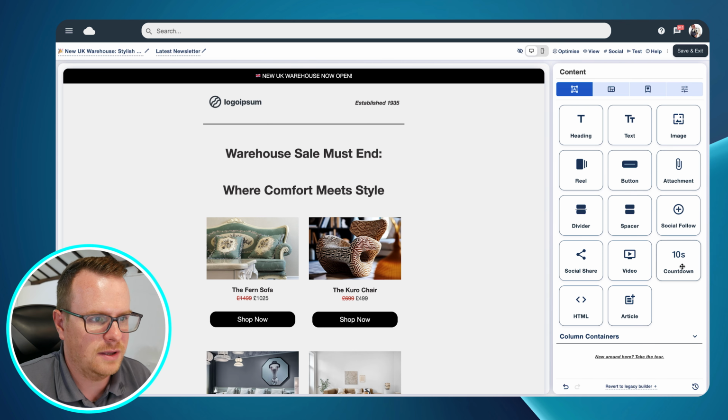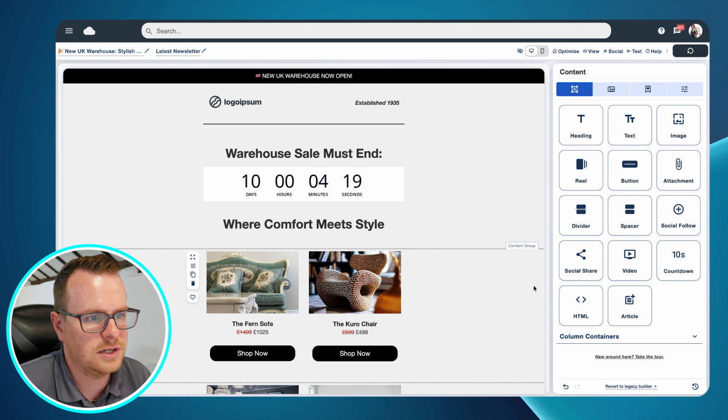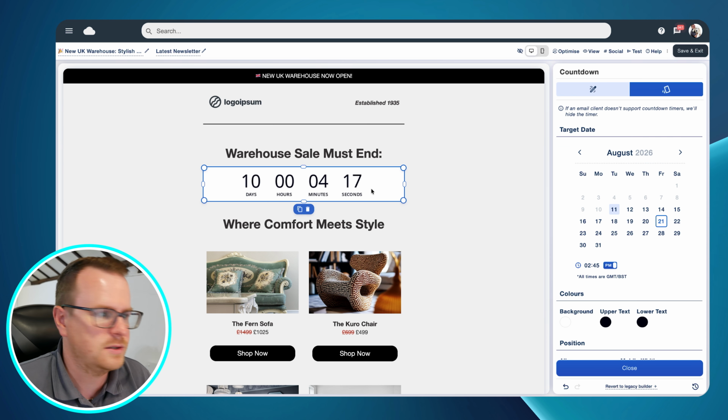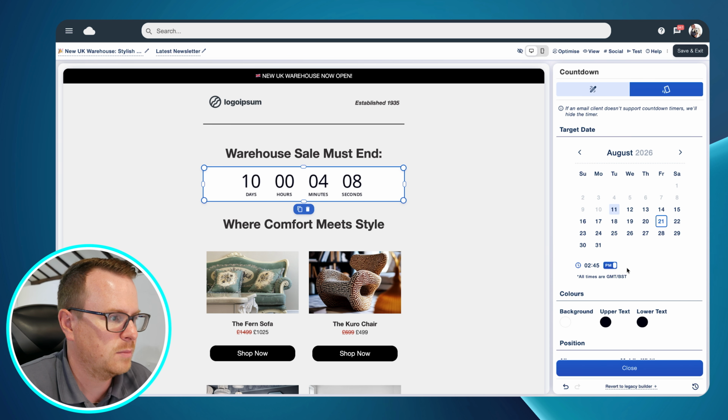Let's drag our countdown timer here to our desired location. And now we just need to click on it to open it up so we can make some edits. Now over here, you'll see we've got a calendar. This is where we can set the end of our target date. So for example, let's change it.